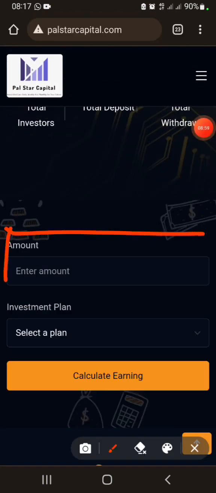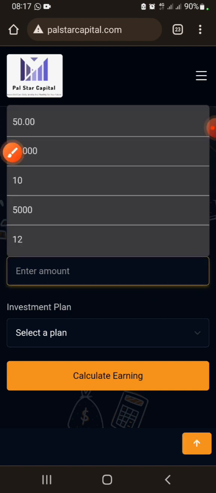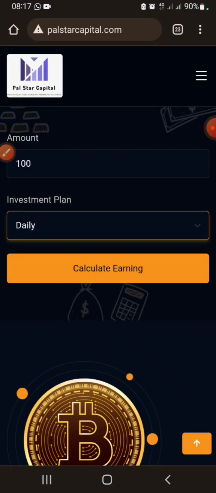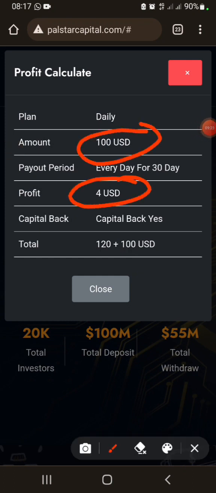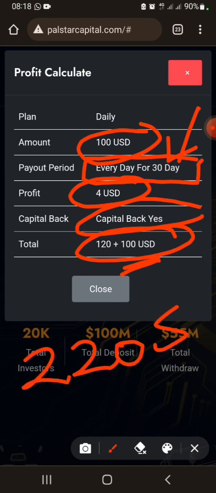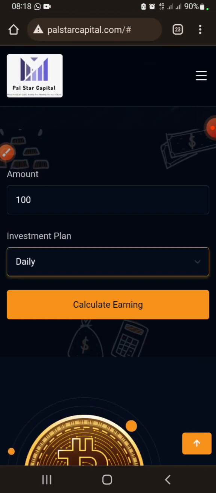So this is the simple calculator right here that can give you an estimate of how much you can earn depending on the investment plan that you choose. So when you, for example, put in $100 and you select the plan right here, select daily, and start calculating, you will see that with $100, you will be getting 4 USDT every day for 30 days, and capital back. So you'll be having $120 after 30 days plus your $100 investment, giving you $220.